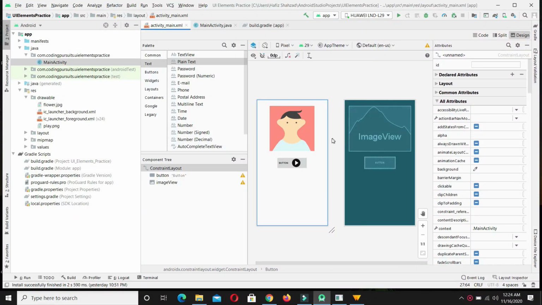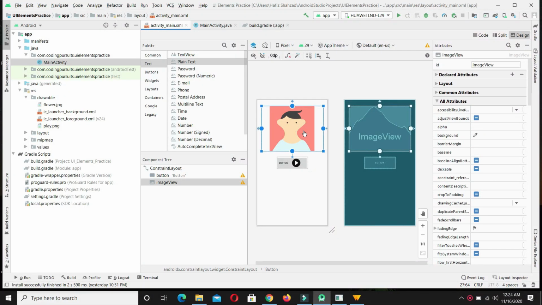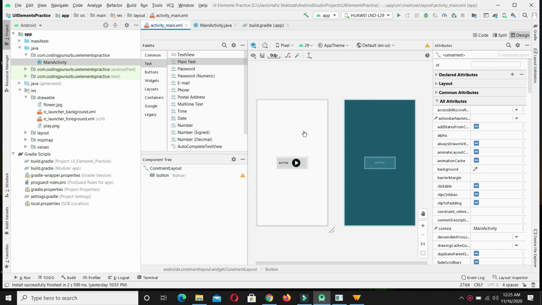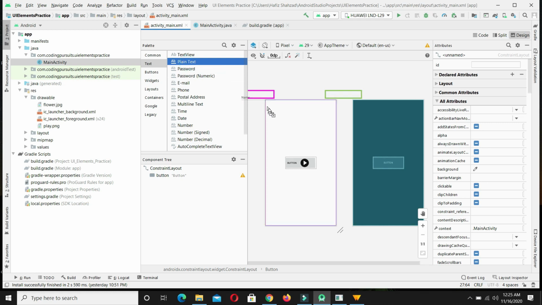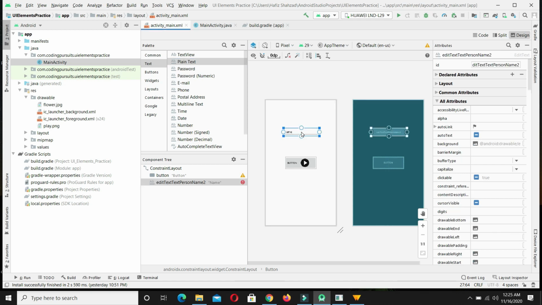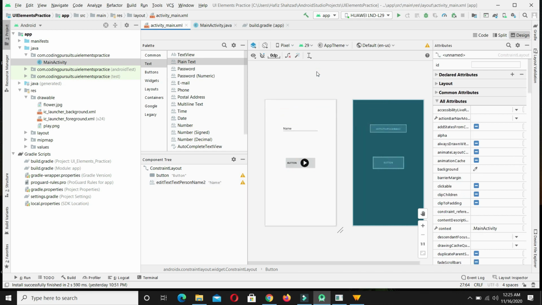So guys, now let's come to the screen, and from here let's delete the image view. Simply select the image view and click the delete button from the keyboard. Now from the palette in the text section, from the plain text, simply select the EditText, click and drag and drop on the desired location on the screen. From here let's set the constraints from the upper left, in the same way. So our EditText is in the center of the screen.